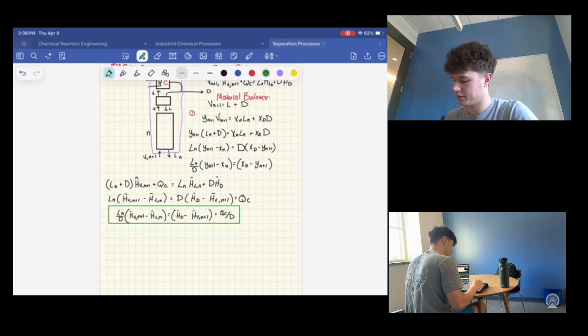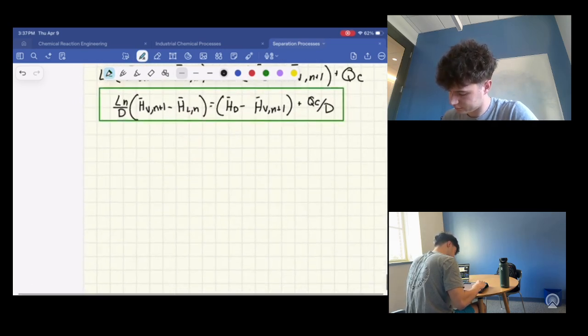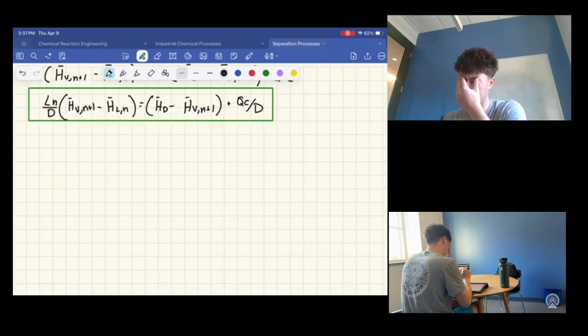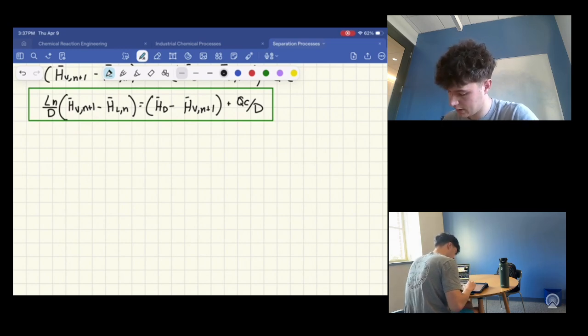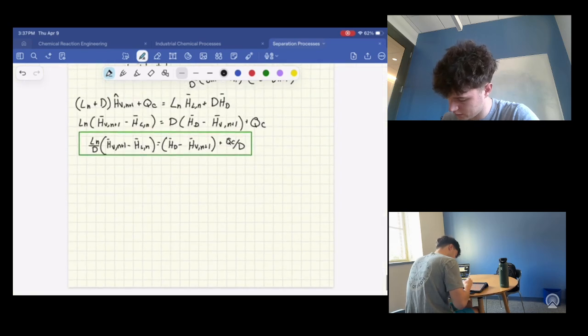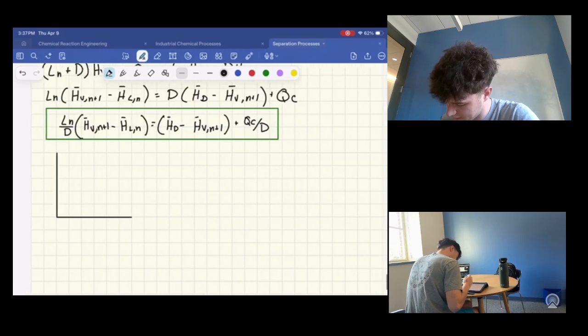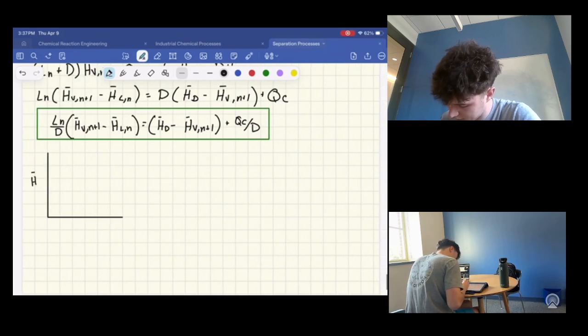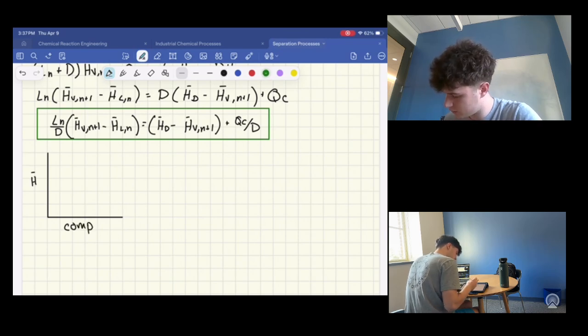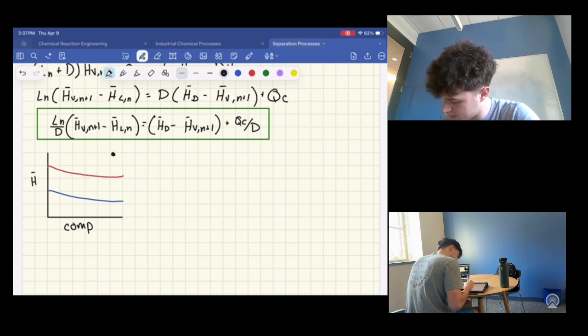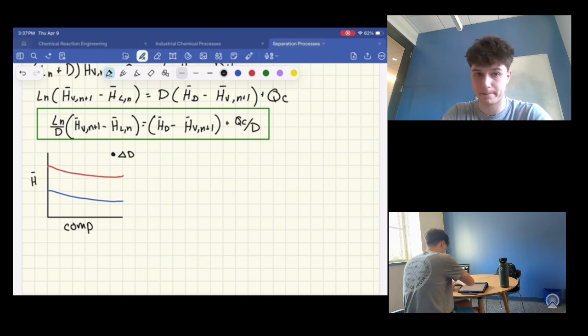So as I said, we're going to now create a plot, and this plot is going to compare the vapor and the liquid composition at the same time. So we're going to draw a graph here. And this is going to be h bar, and this is going to be, as I said, the composition. And so we want two lines. We're going to do blue for our liquid, and we'll do red for our vapor. And then there's going to be a point up here that we're going to label delta D.